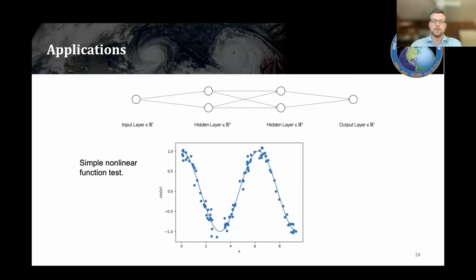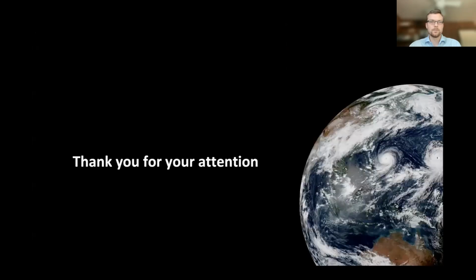So basically what was done here is just taking training data points from a cosine function and adding a little bit of noise. And as you can see, after training the neural network, you get the blue curve. Despite the noise in the training data, it reconstructs the cosine function quite well. And yes, that is my presentation. Thank you for your attention, and I'm open for questions.